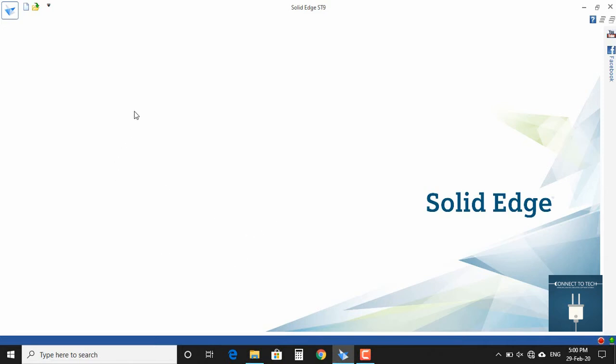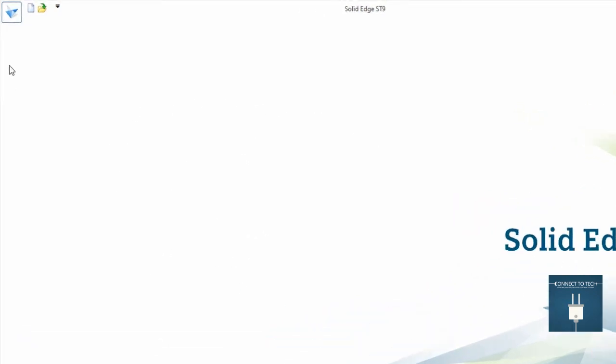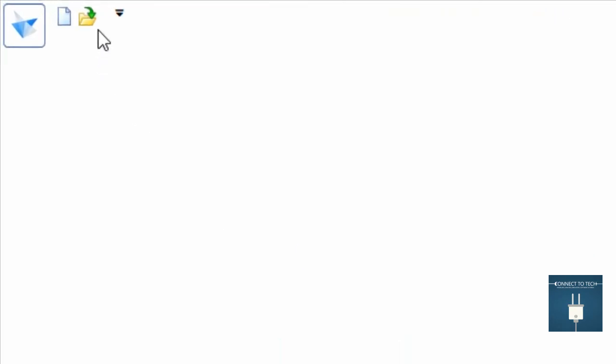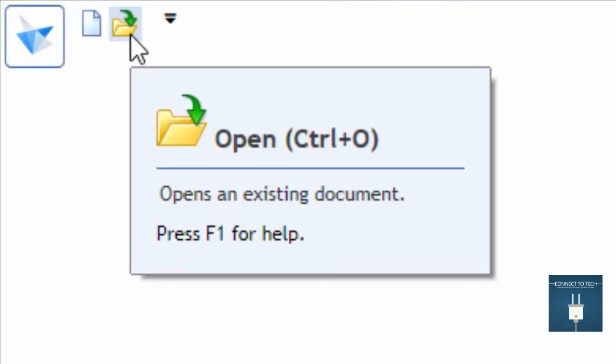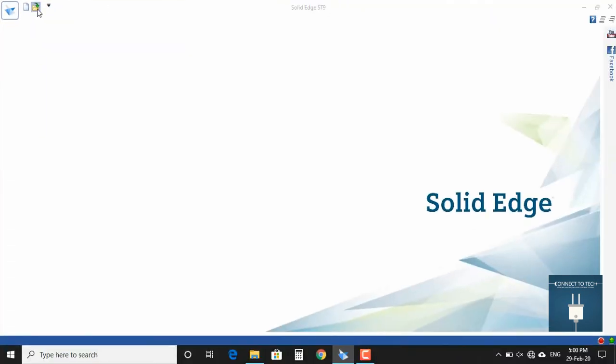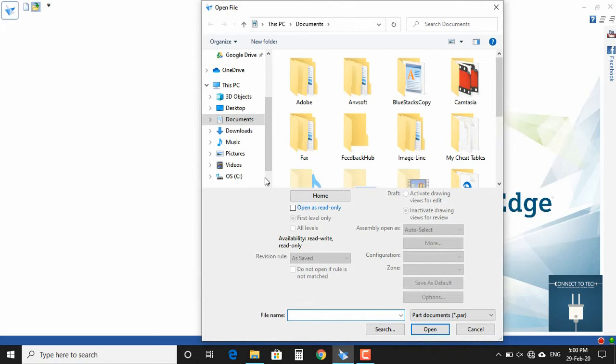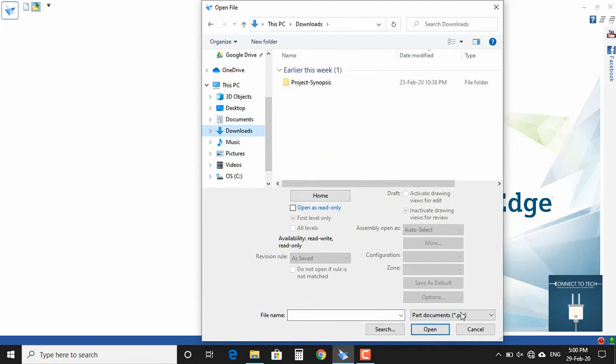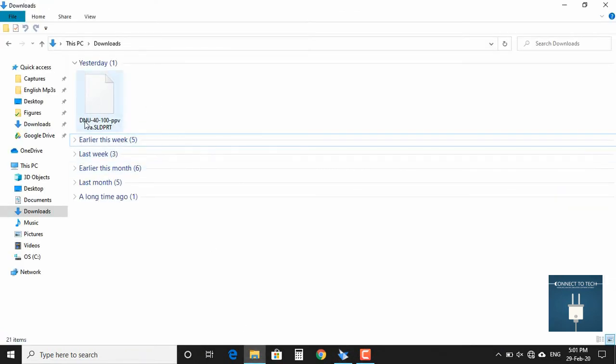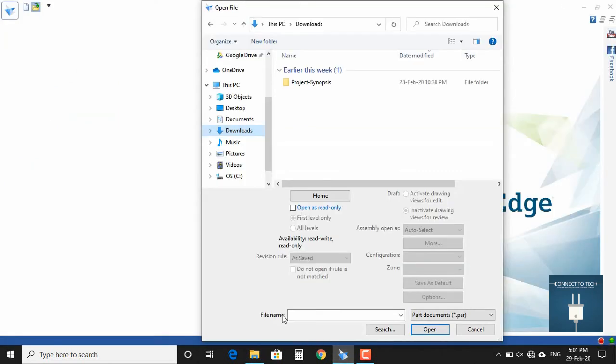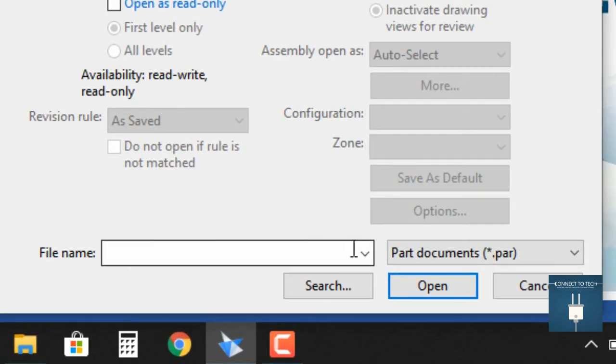Now you can open from here, or you can double click on the screen, or you go to this icon which says open, or you can press Control O, the shortcut is given there. I'll click on this icon and then go to the downloads panel, and here it is not showing the file which I had downloaded, but here in the downloads I have the solid part. Why? Because in the file name you have a corresponding drop down menu.